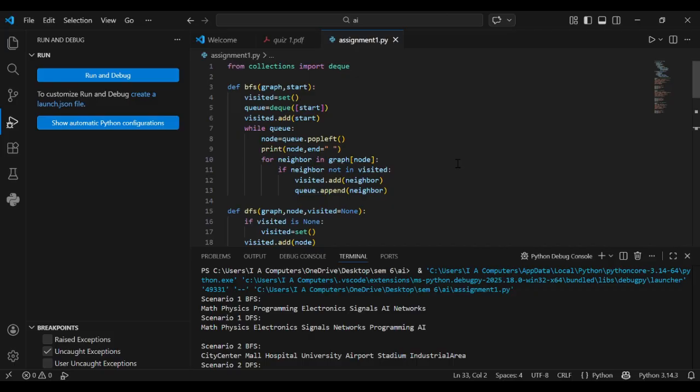Then we have created a queue with deque from the start. It is the process in which the first node enters the queue, and then we dequeue it to get the value and add it into the visited set, which means that when something comes, it will go into the visited set. And then we have a while loop, while queue. This loop will continue until the queue ends, and then we have node = queue.popleft().